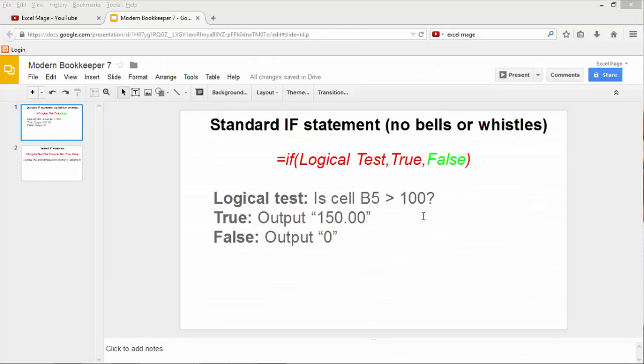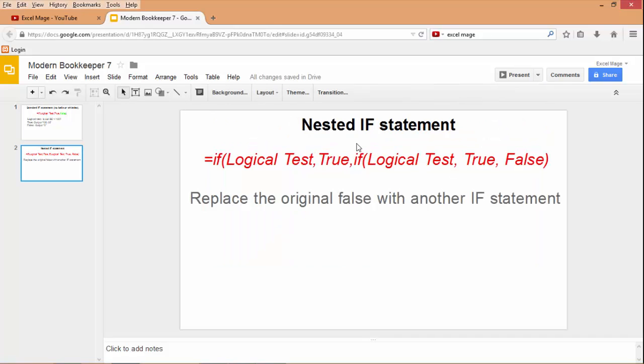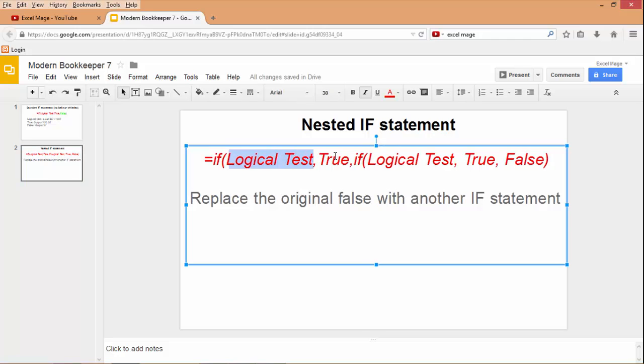Now if we go back over to the slides, I'll show you again exactly how that works. We have the simple standard if statement: the logical test, the true, and the false. And for the nested logic, we replace the false statement with another if statement. So it evaluates condition 1, and if it's not true, then it evaluates condition 2.